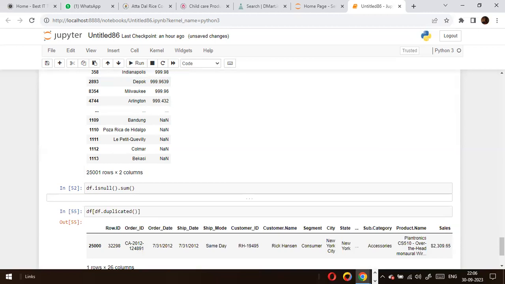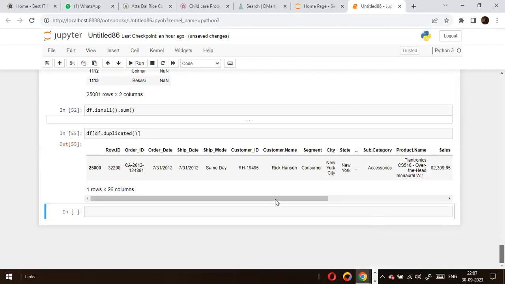So look here, these are the records that are duplicated. We have a duplicate record. How do we remove a duplicate record? The next question is, how do I remove the duplicate? We have something called df.drop_duplicates. If there is a duplicate, let it be there.